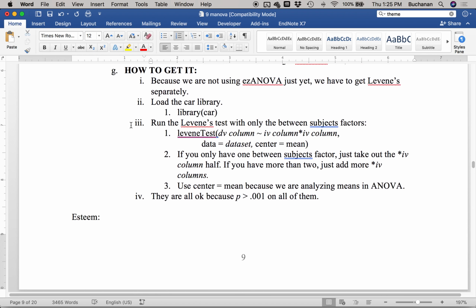So we're going to use the car library to calculate Levene's. We could also run an ezANOVA on each DV separately. That would also work, but here's another way to do it. We're going to do the DV column is predicted by IV times IV here, data equals data set, center equals mean.